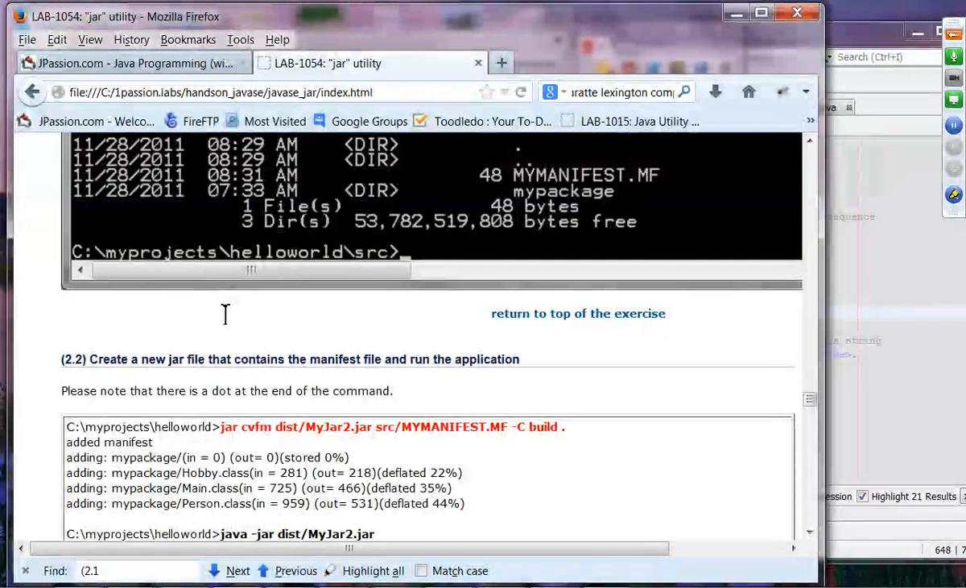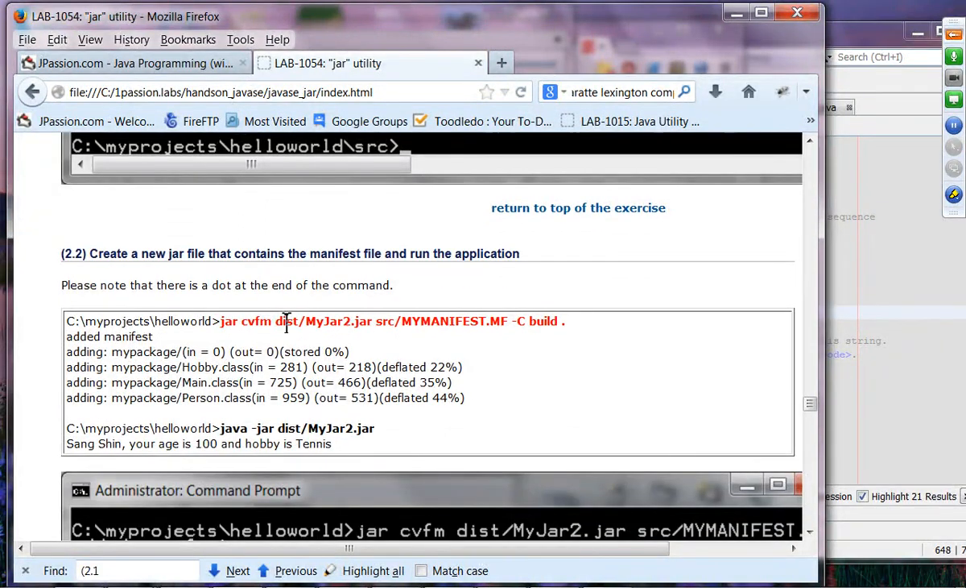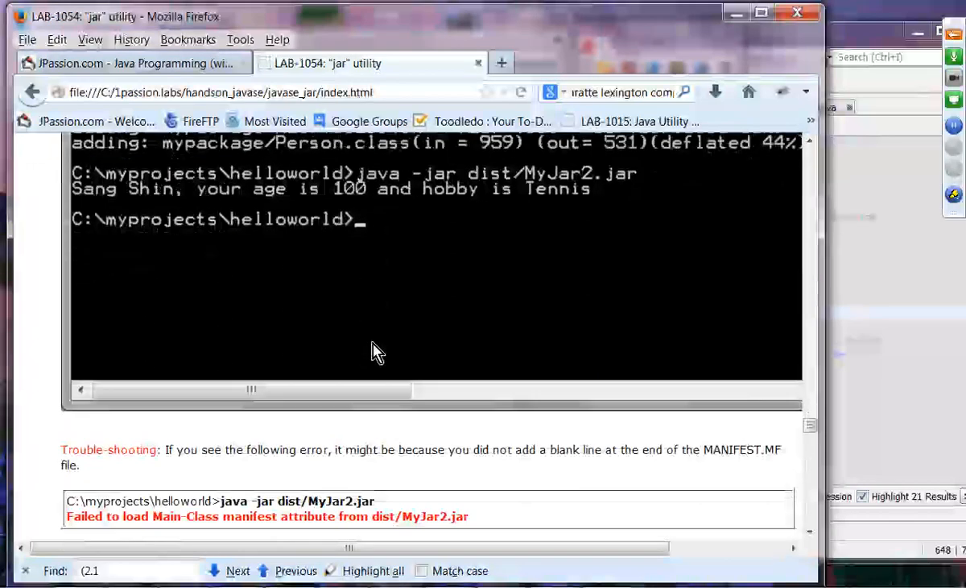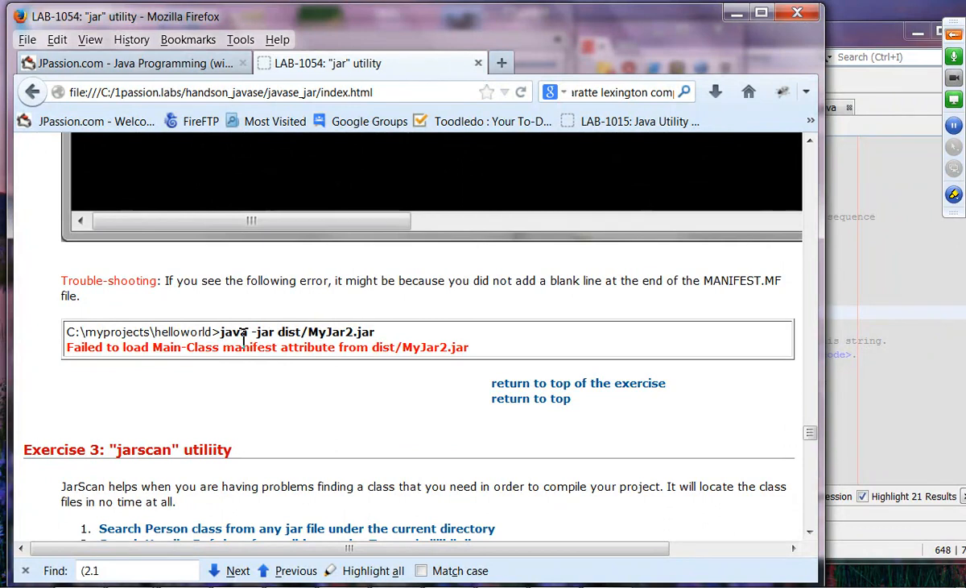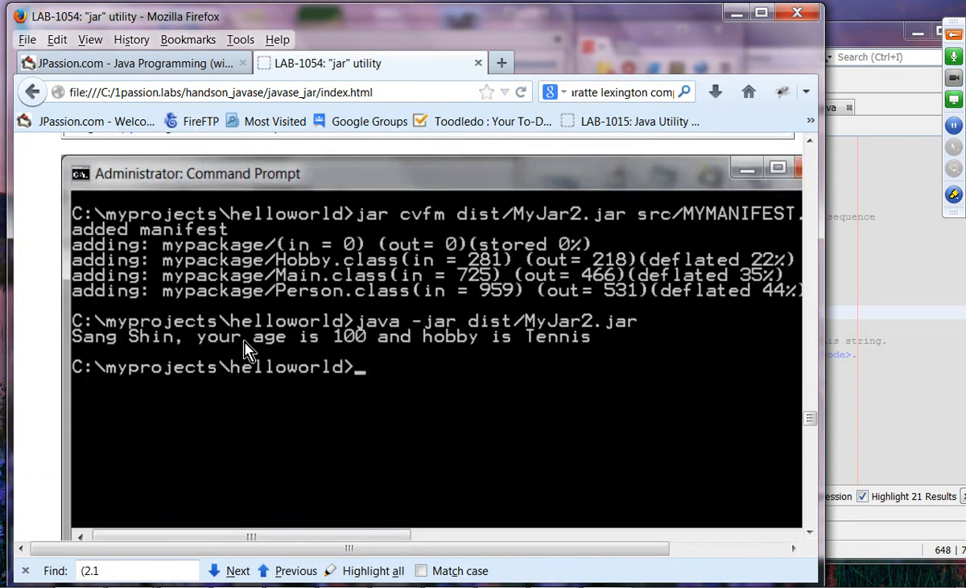Okay, so now we are going to create a brand new jar file under this directory. We are providing the manifest file and then the class files. So we created the myjar2 jar file. Now we can run java -jar here. Okay, so this is actually troubleshooting. If you have this problem, it's because you did not add a blank line at the end. So when you run the application, it should run. Okay, like this.